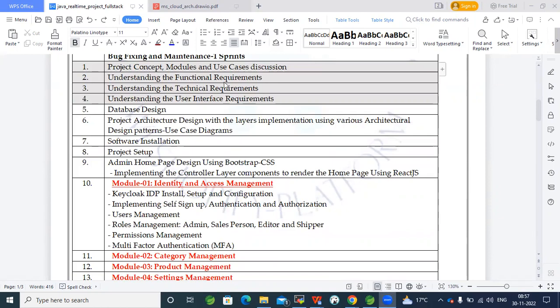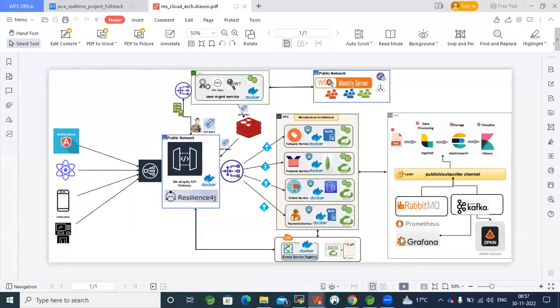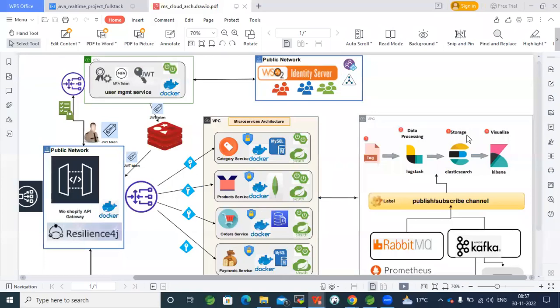Parsuram asked about Kafka, Grafana. That's what I'm telling you. Kafka and then Grafana we will use. See this production architecture. In this production architecture, we are using Kafka, Grafana, Prometheus, Zipkin, RabbitMQ, EFK or ELK, right? So this is what we are using.